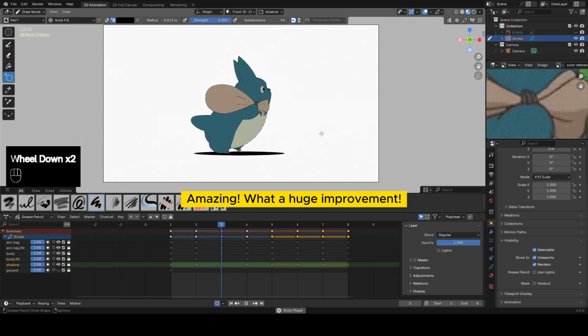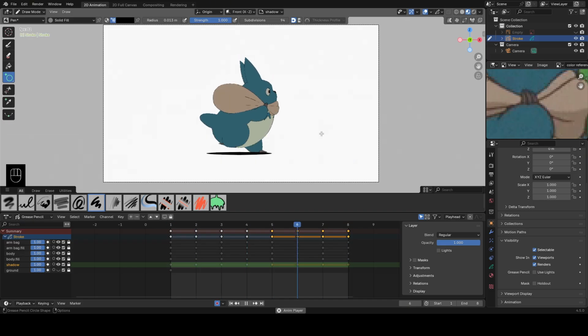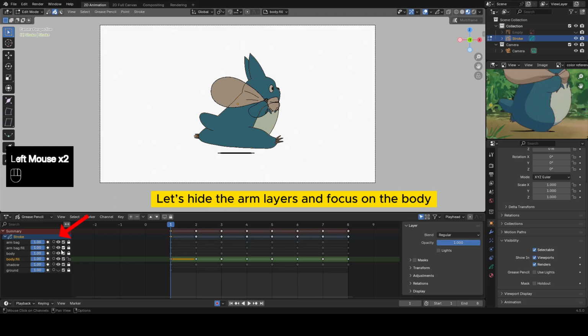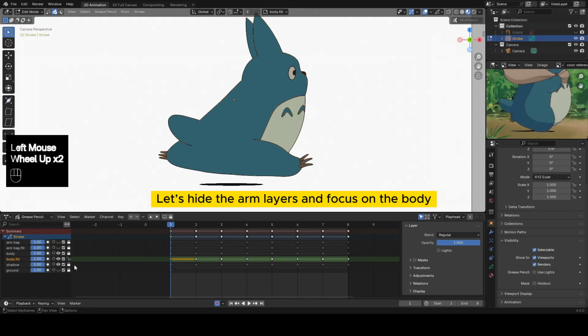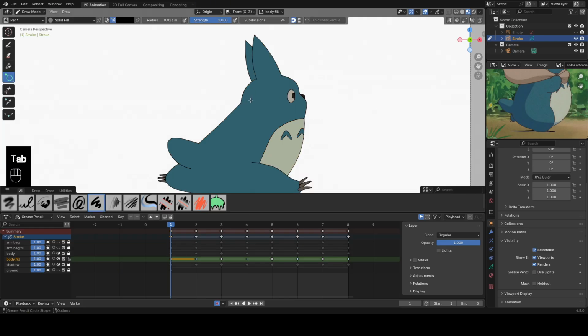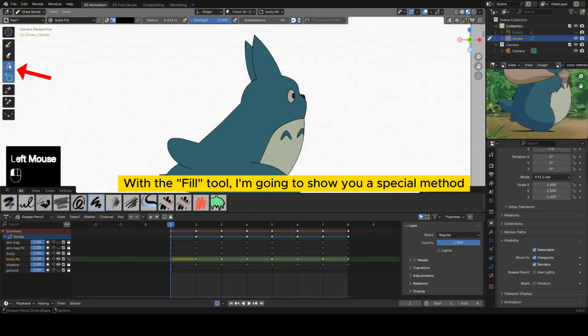Amazing! What a huge improvement! We could stop here, but if you want to take it a step further, I'll show you how to add some cell shading. Let's hide the arm layers and focus on the body. We'll apply the cell shading directly on the body fill layer. With the fill tool, I'm going to show you a special method.